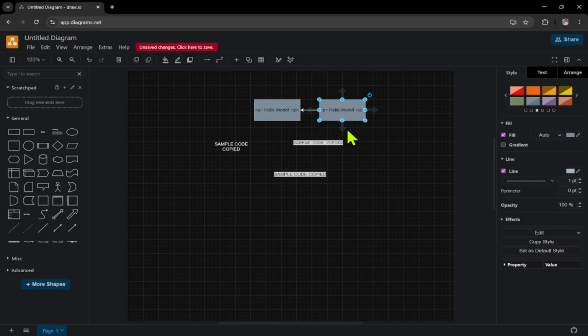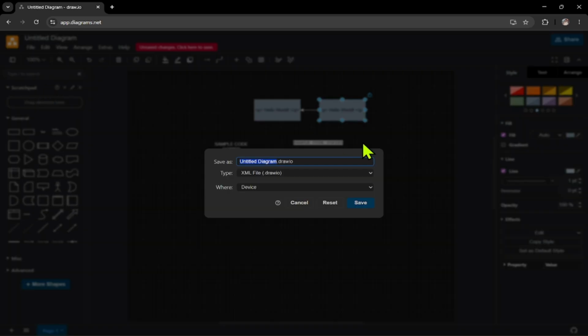So, to keep it simple, add a text box, paste your code, adjust the font and size, and use a rectangle or screenshot if you want it to look more like a code block. And that's how you paste code in draw.io.